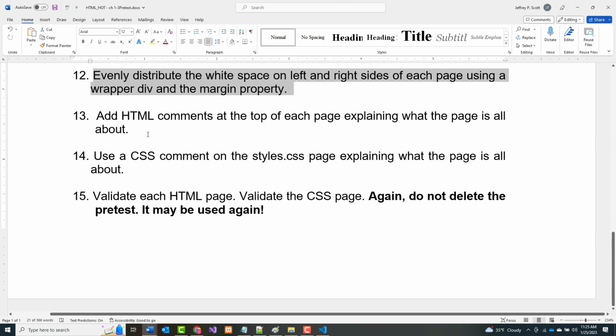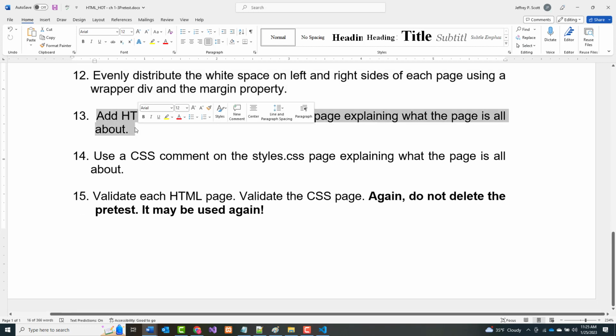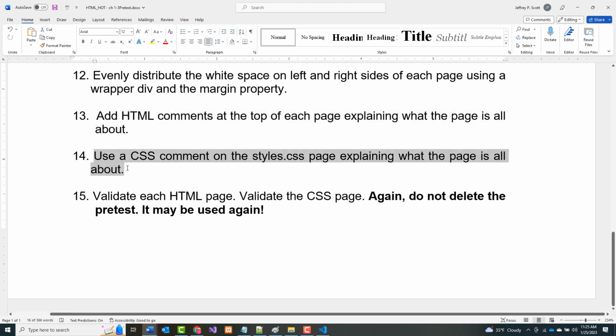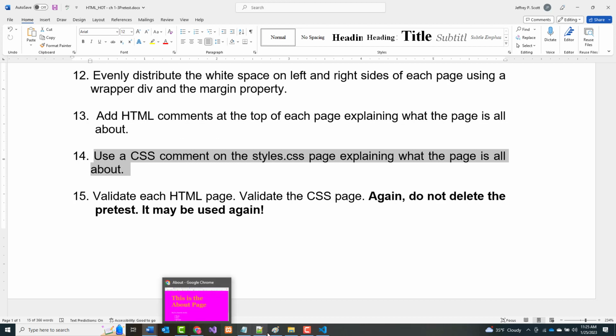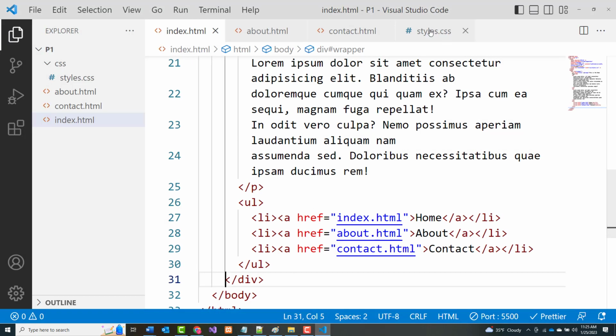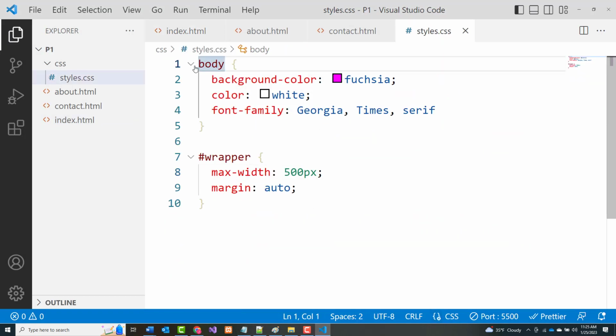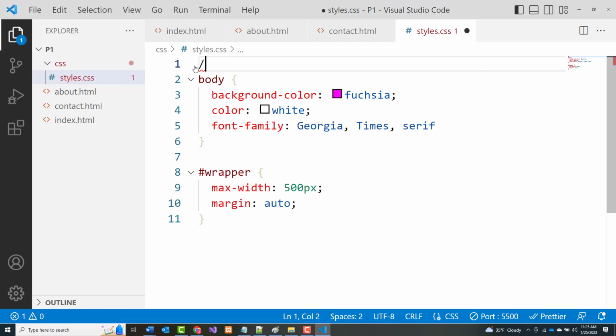What is left? Add HTML comments at the top of each page explaining what the page is about, and do the same thing with the CSS. All right, so let's go back to here, and let's start with the CSS. This is the CSS file for pretest number 1.